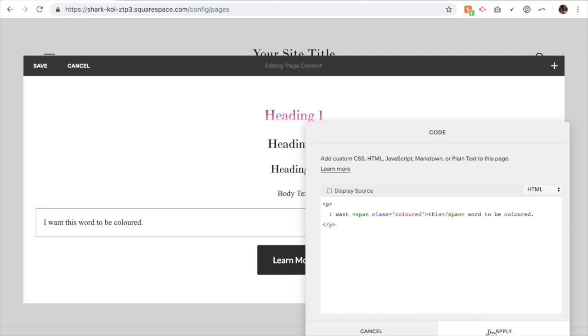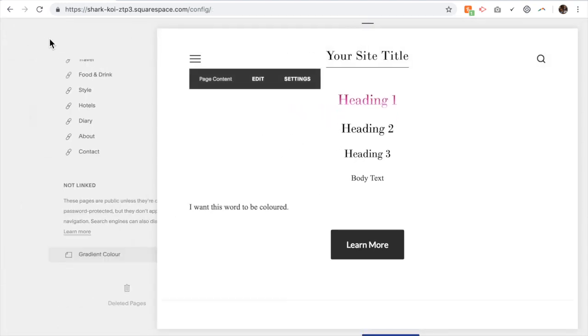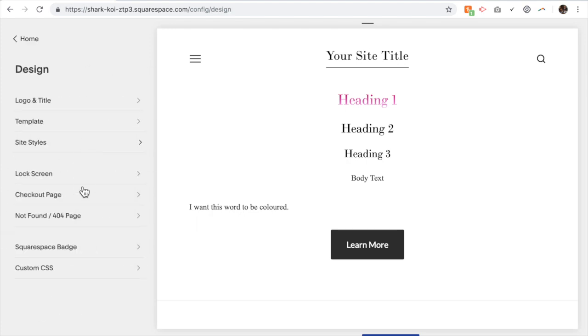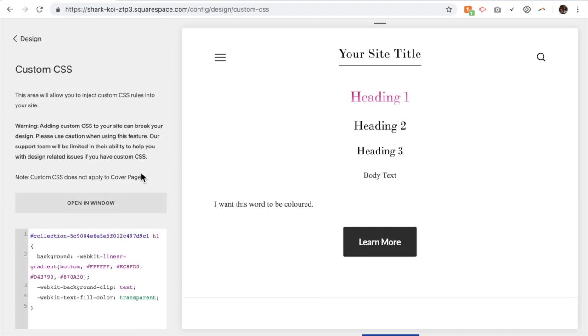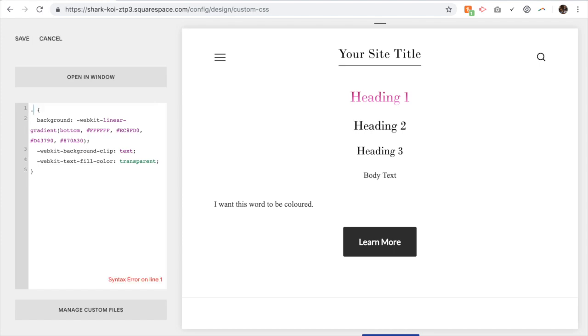So once you've done that, we're going to click Apply, Save, go back to Design, Custom CSS, okay. And instead of putting the page ID in H1, I'm going to put dot and then the name of that class. So we named it colored. And you'll see that now the word this is colored. So that could be another way to add an element to bolding or making a word stand out within a paragraph.